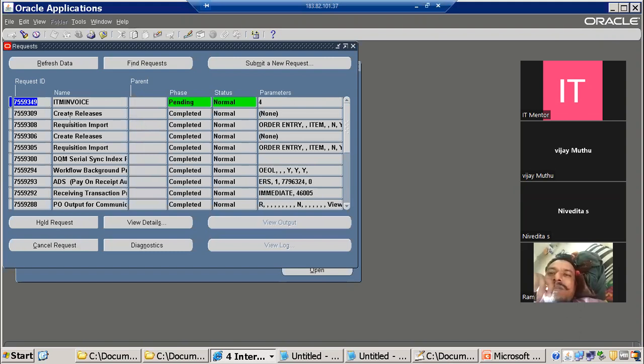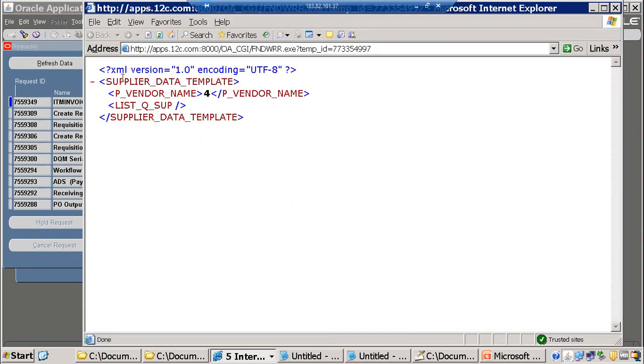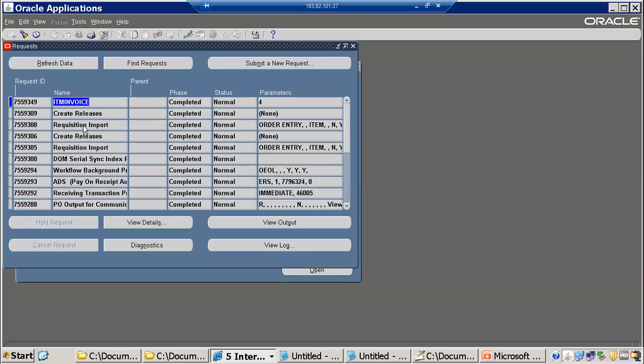And once we get a file here, we have to save as .xml file. See, there is a problem here. It has taken vendor ID. It could have taken vendor name. So it's wrong value set. So if you click on view output, you'll not be able to see. So practically you'll face problem here. So instead of vendor name, it has taken vendor ID. That's wrong.